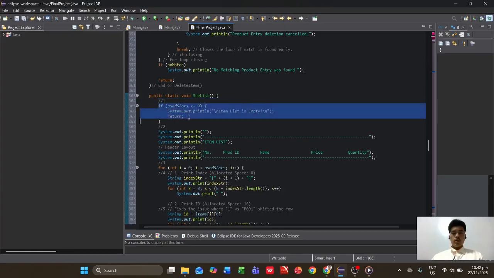The program first checks if use slot is 0 or less. If it is, that means there are no items in the list. It prints "item list is empty" and immediately exits the method.